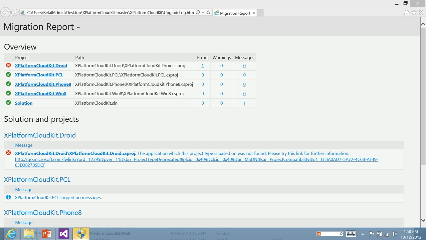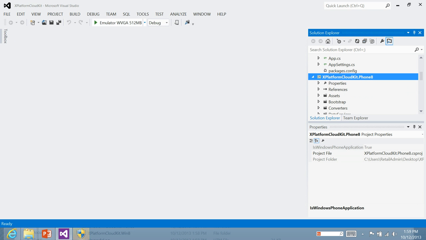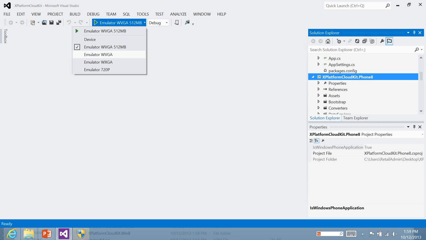You'll notice the migration report informs us that all of the projects were successfully migrated with the exception of the Droid project. This is to be expected, so we'll go ahead and click Close on the migration report window. And we'll start out by attempting to build the Phone 8 project, which should be selected by default. I'm going to choose to deploy this to the WXGA emulator.